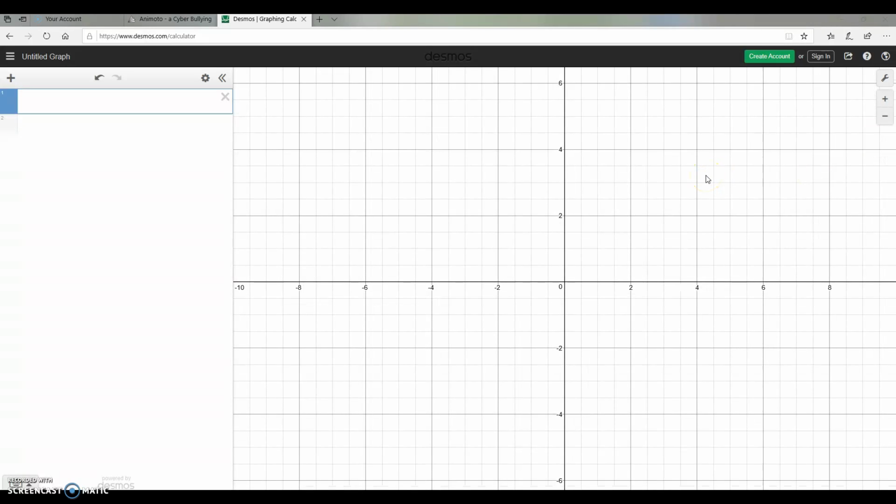Okay, my name is Josh Johnson, and this is how to use the Desmos online calculator to visualize functions. So, the first thing you do is you enter the function you want to visualize here.